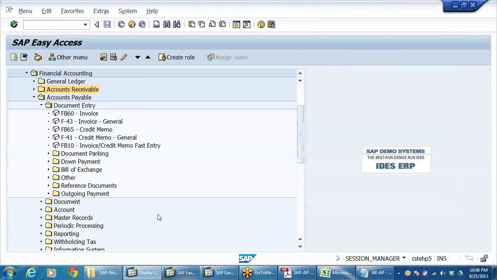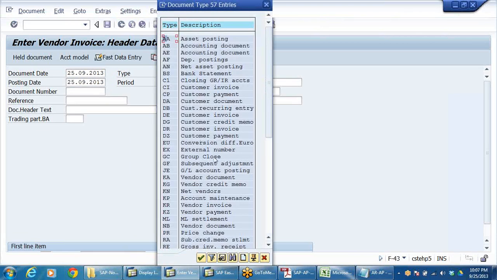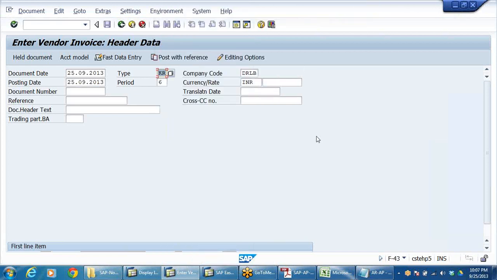Right. Now, here what I am going to do is accounts payable. Accounts payable document entry, F-43 invoice general or F-60 invoice. For multi-line items you can use F-60, and F-43 can be used for a single line item. Right? So 25, KR, DRLB. See KR, what is KR? KR is nothing but vendor invoice. KR vendor invoice, by default the system has taken.